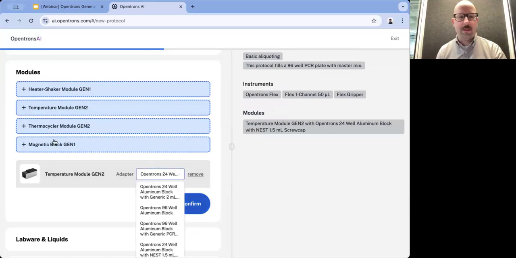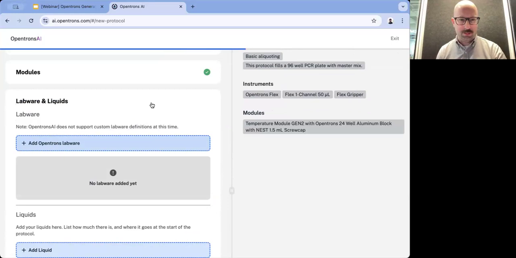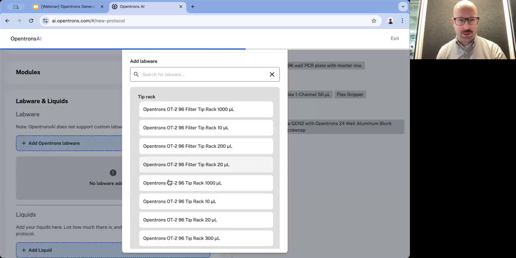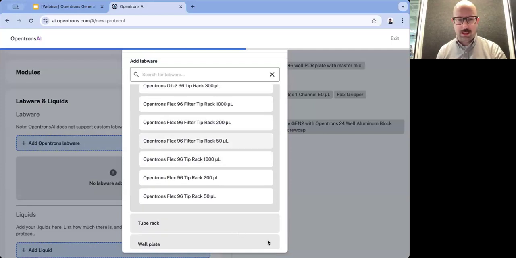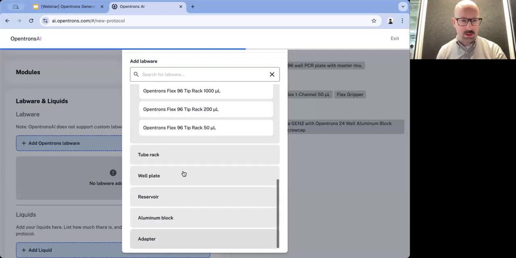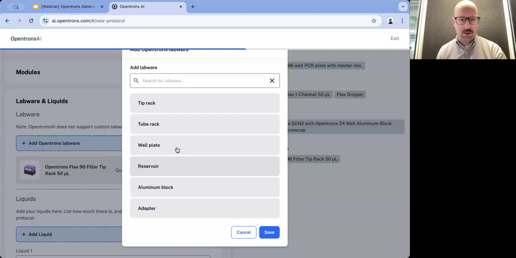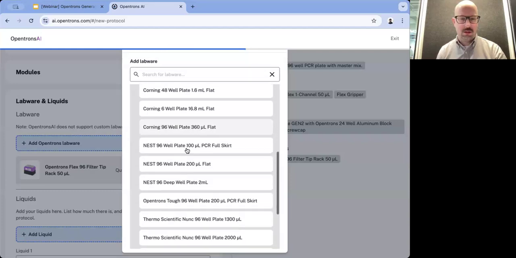And then labware, let's see, tip rack. I need a 50 microliter filter tip. And I need a 96 well plate. Let's see. One second. Where are we? Here we go. Opentrons.